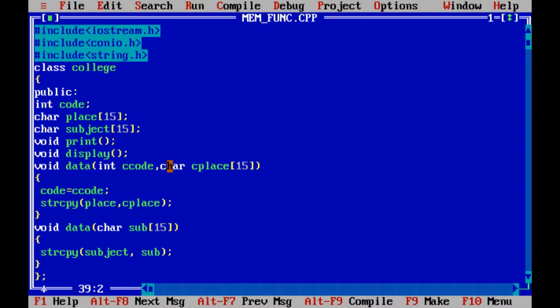In this we have passed two parameters, and we are initializing things. Whatever values we receive in c code and c place, we will move to the data members code and place, which are our data members. So the total data members we have are code, place and subject. We will take values for these three and we will display them using print and display functions.